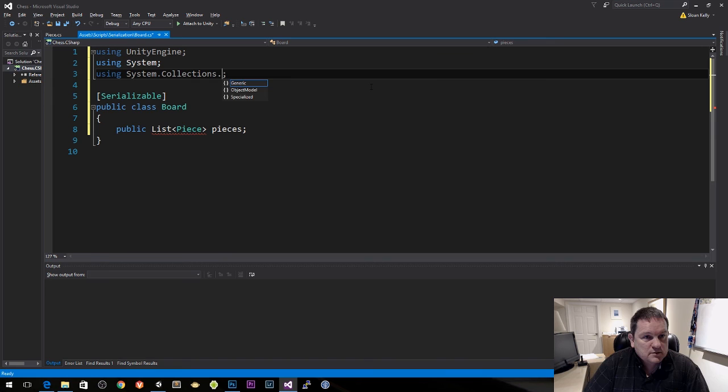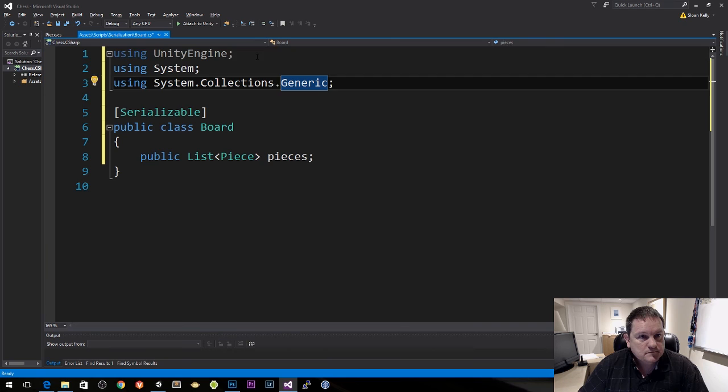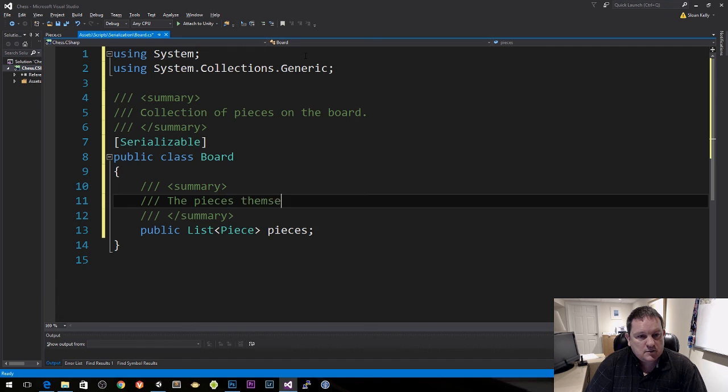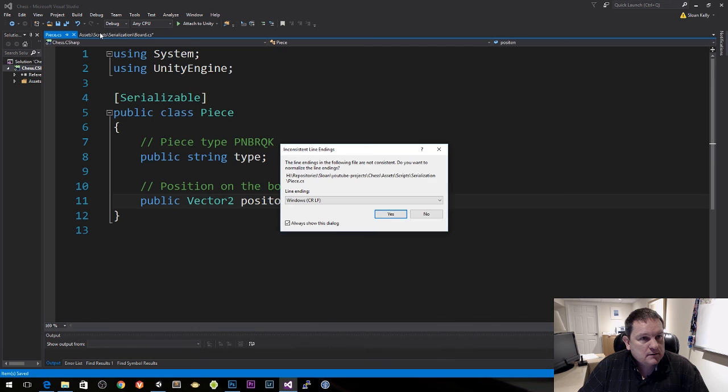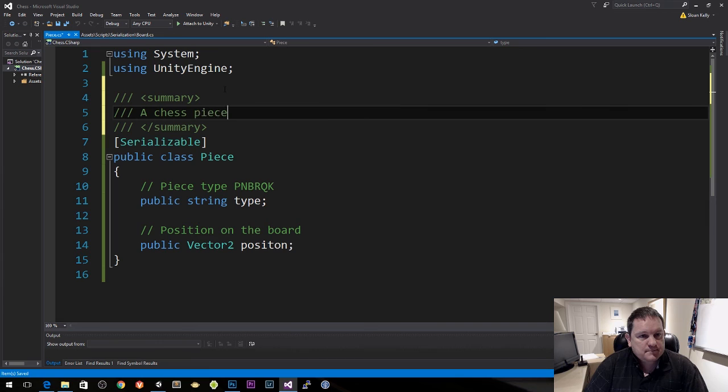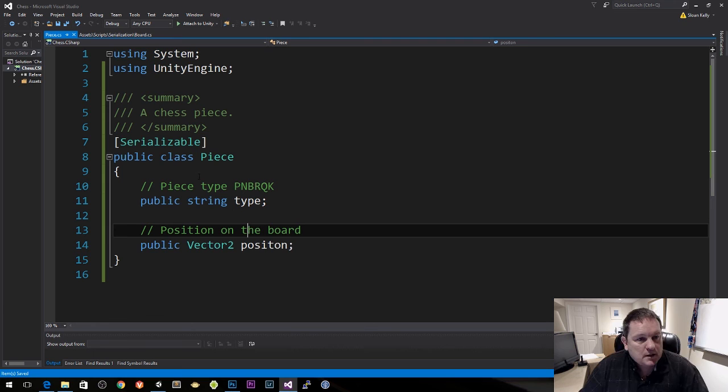So I'll just zoom in a little bit and get rid of that there. So this is the collection of pieces on the board. And I'm going to save that there. Make sure we save these files. Chess piece. Okay, so that is... What else do we need to do there? I think that's us. We're good to go for that.